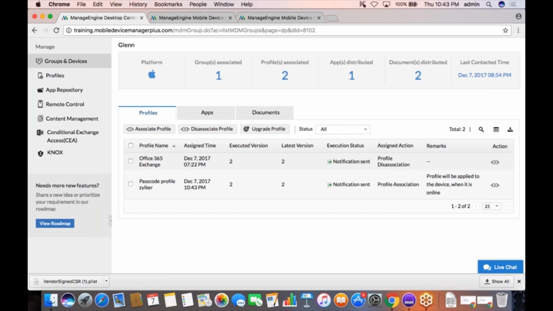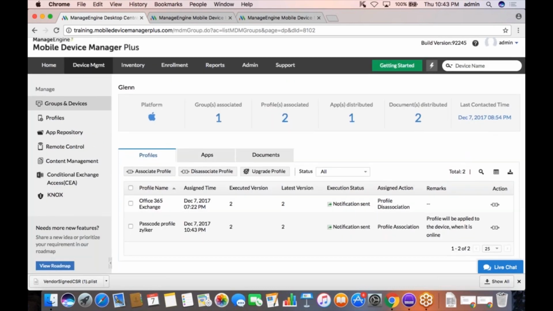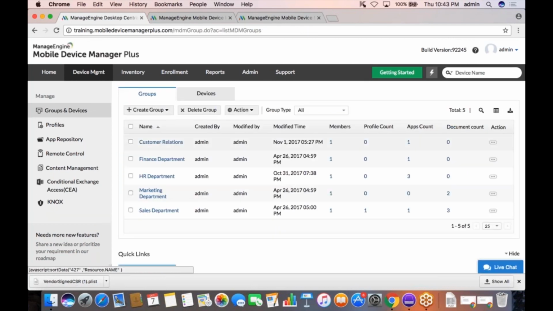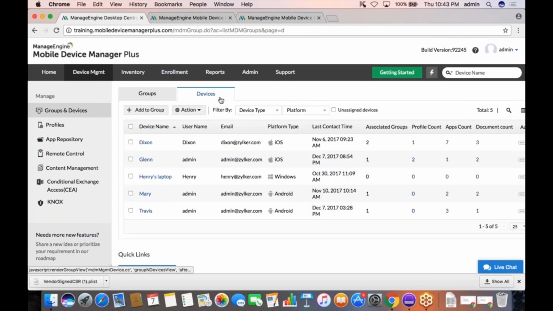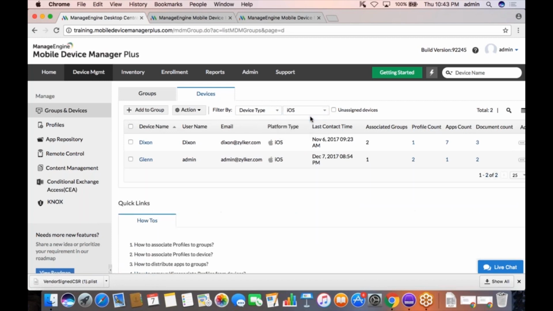If in case you are satisfied with the functionality of this particular profile on your end user's device, you can go ahead and distribute it to multiple devices in your organization. To do that, click on the Groups and Devices option. Now, select the Devices tab. Since this is an iOS profile, you can distribute it to all the iOS devices in your organization. So click on the platform type and choose iOS. As you can see, you get a list of all the iOS devices in your IT environment.